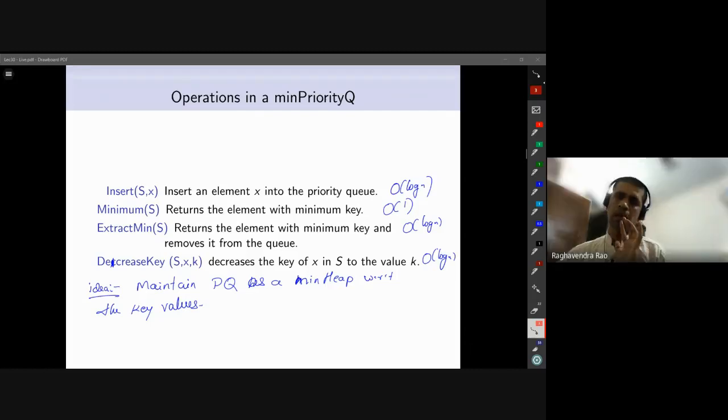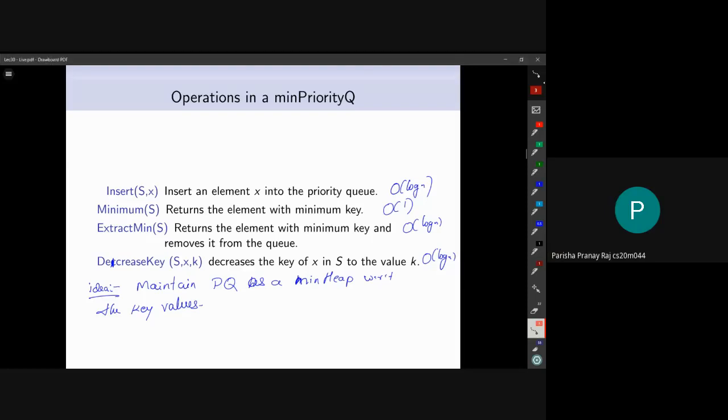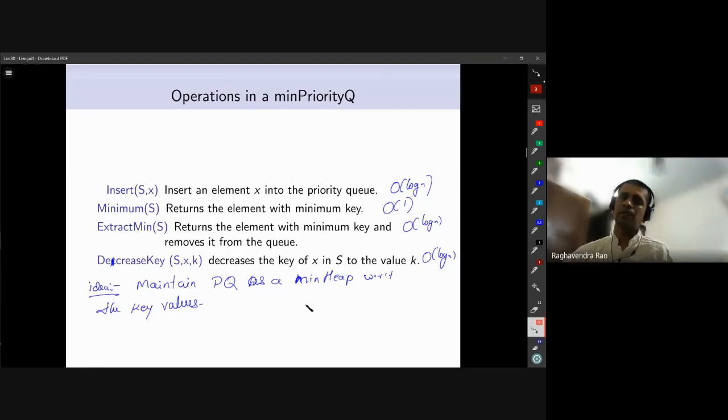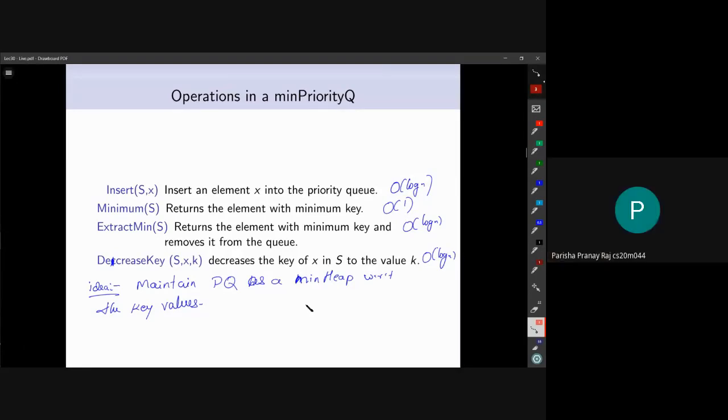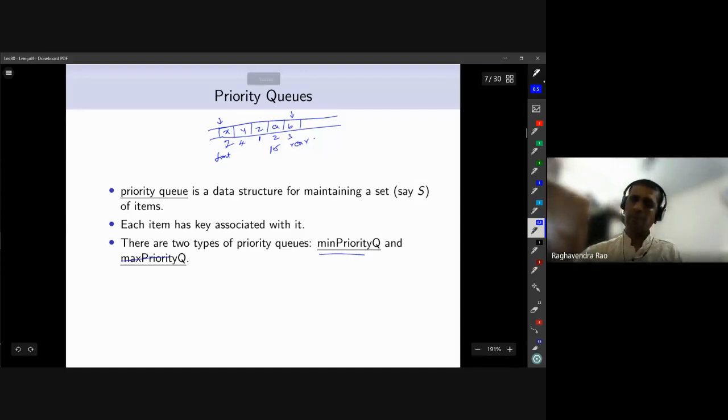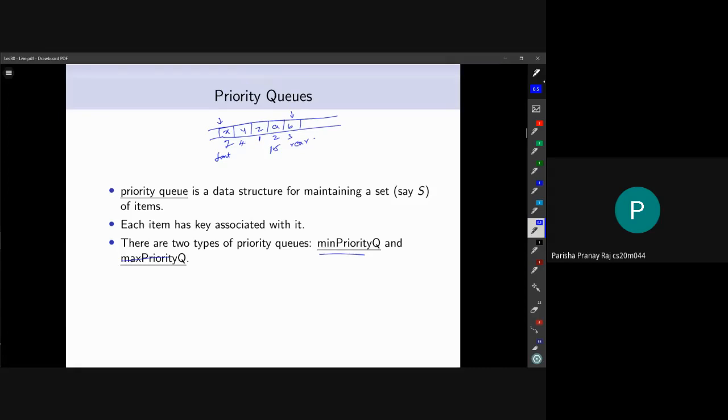Hello, yes sir. Can you give us a use case of the decrease key operation? We will be seeing it. You can just imagine if you want to increase the priority of a certain item. Say you want to increase the priority of item A to 1.5, then you can use decrease key. We'll see that while we implement Prim's algorithm. Okay, sir.